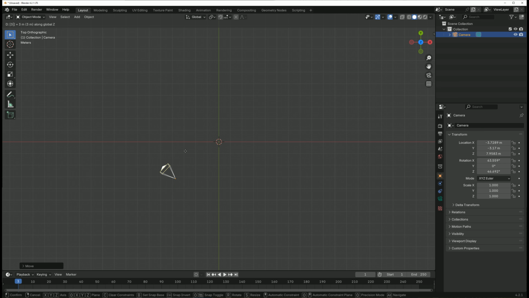So if I go to 3, let me hit escape, and I go to the 3 number pad, and I do G, Z, now you can see I'm going up and down. If I do Y, you can see that. If I do X, you can't see it because I'm facing that direction. But just so you can see the Z, which is up and down in this 3D space.